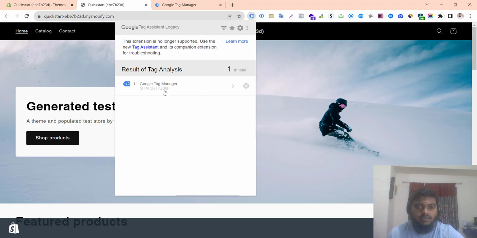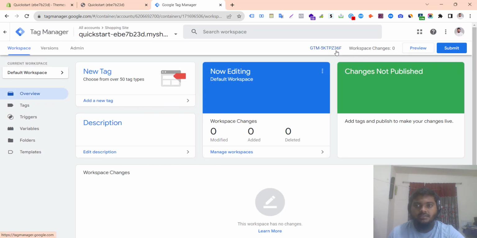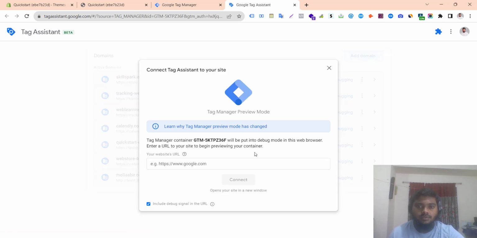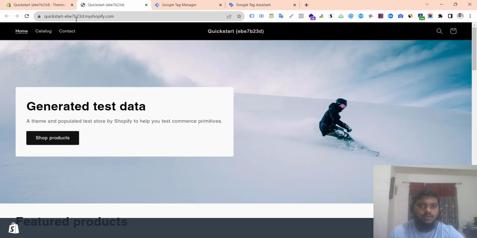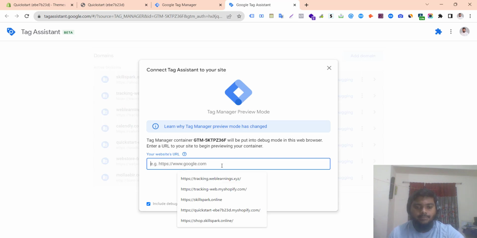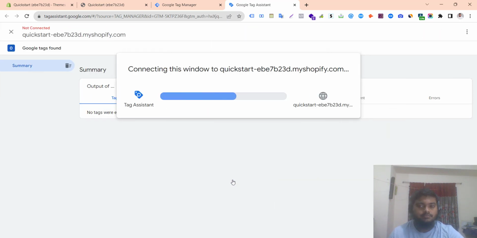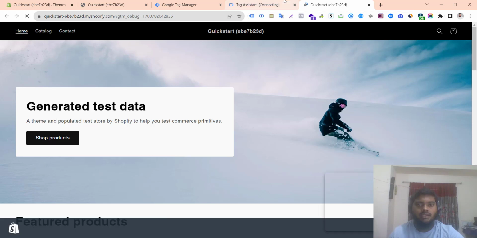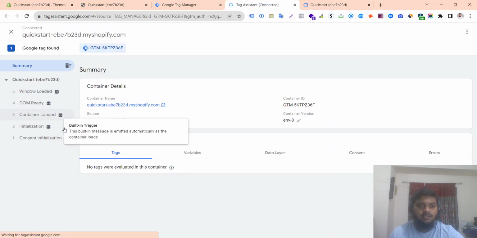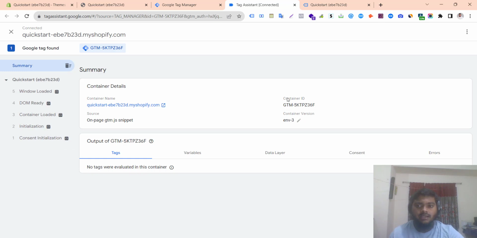and we can also match our ID. We can also see our tag manager by clicking preview in our tag manager dashboard. So let's paste our website URL and click connect. After that, our website will be loaded again, and we can see that this shows data, and here the container ID also shows. So that means our tag manager successfully got installed.